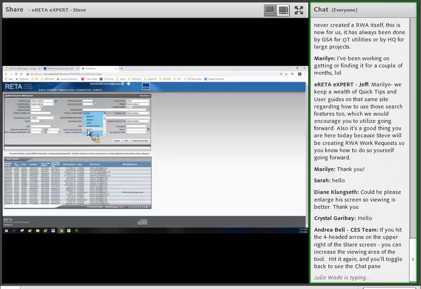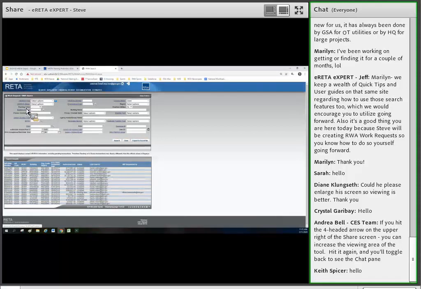So you could add that additional state or check multiple states if you wanted to. Some quick tips about the search feature, which works throughout the application. First and foremost, you see a lot of these labels look to be hyperlinks, and they are. They automatically open up the eRETA glossary.